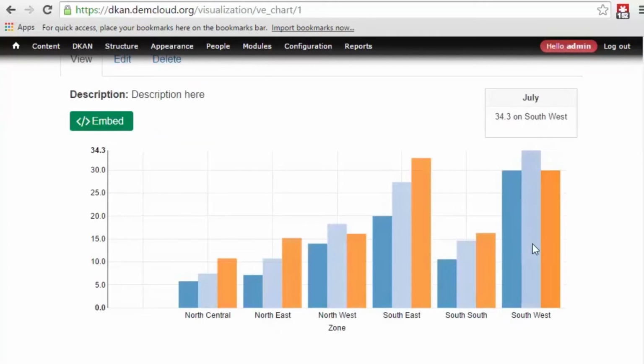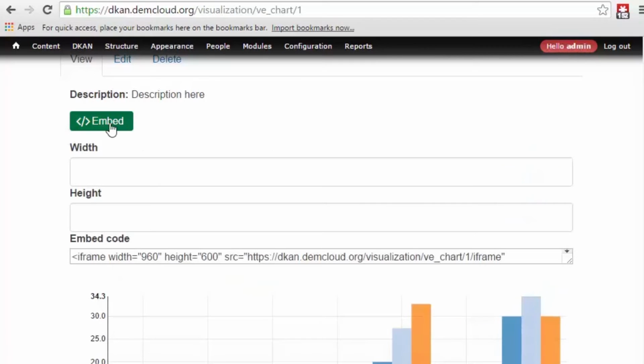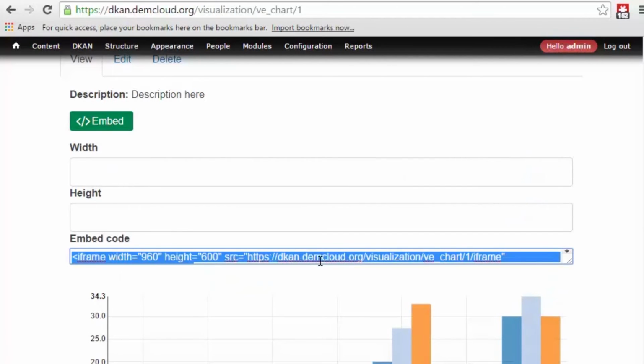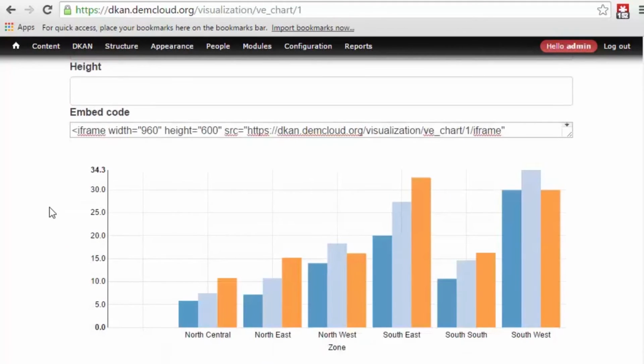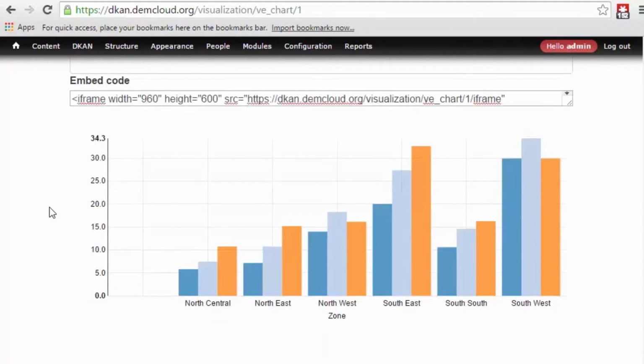Now you've created your chart. On the Charts page, there will be an Embed button. Click on it to reveal the HTML embed code which you can add to any website to embed a live, dynamic chart which will update whenever you change the chart on your DCAN site. You can also set the height and width of the embedded chart by typing it into the height and width boxes above the embed code.